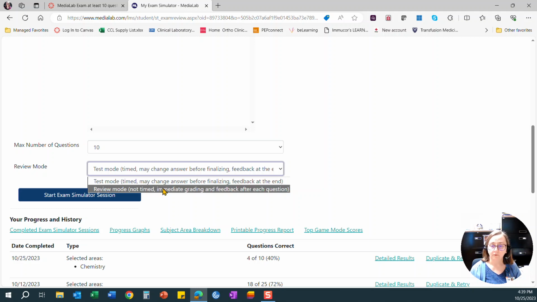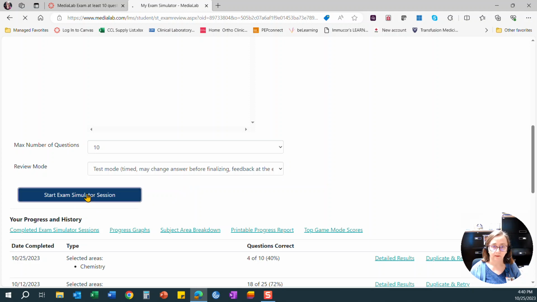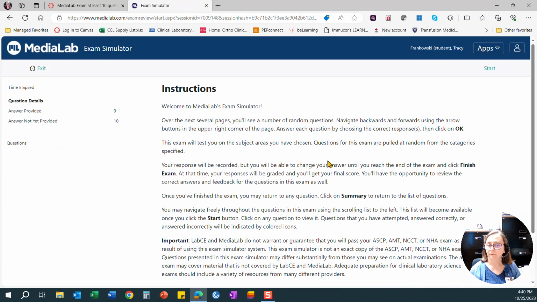Or you can do it in review mode, where you don't have a time limit and you get feedback immediately after each question. Your choice, I don't care which one, but just choose one and do 10. And then you're going to click Start Exam Simulator Session. And you can read this if you like, but up here is your Start button to start the exam.